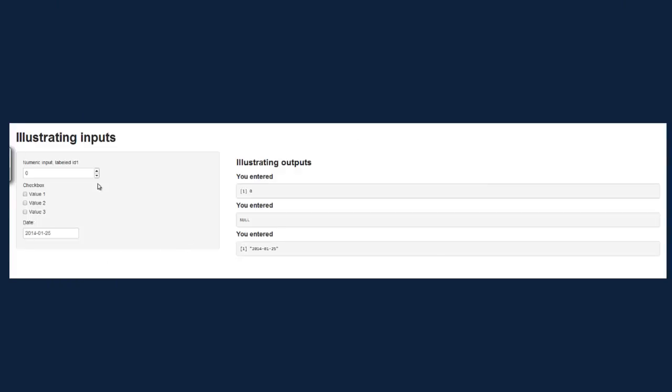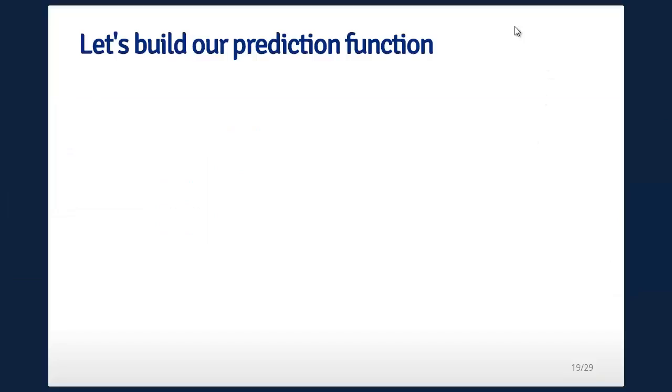Okay, and here it is actually live. So in my RStudio, I typed run app, in the directory that contained this code. This code is in the GitHub repository, and you can see as I enter in numeric input, as I increase it to 5, it's changed to 5 over there. I check value 1, value 2, value 3, value 2, value 1. I can grab a new date, okay, and so on. Okay, so that's just showing you how you can get from your inputs to the server, then back to the outputs. Okay, so now that we have our skills, let's build our predict function.